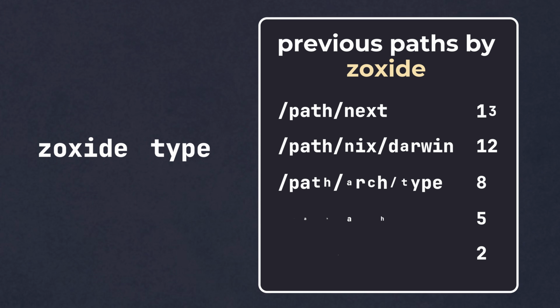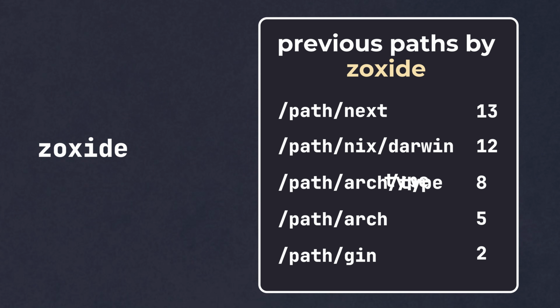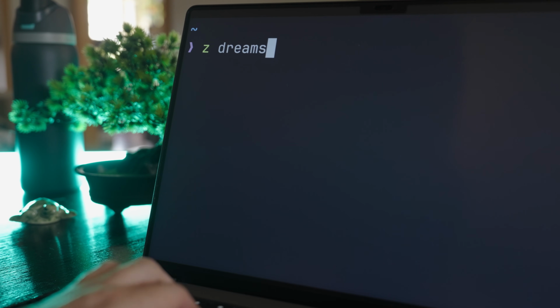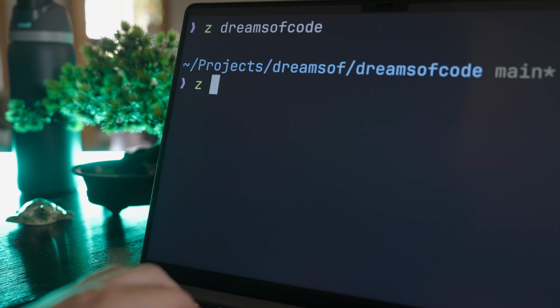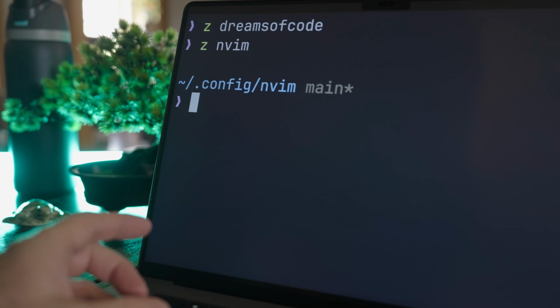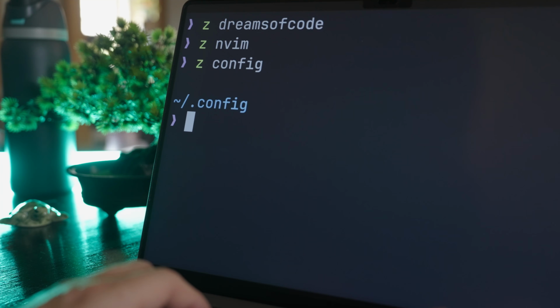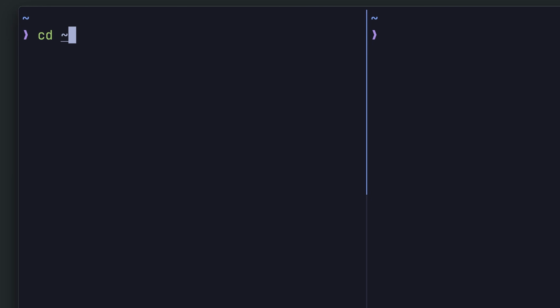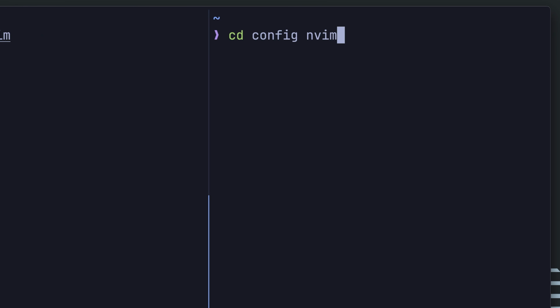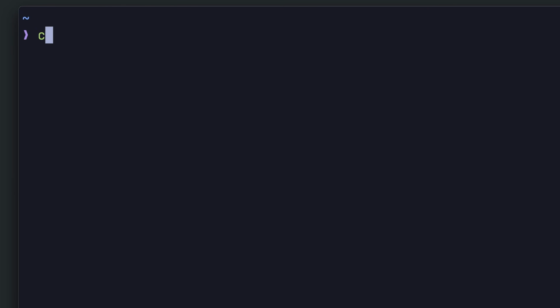Very cool. The way that zoxide works is by performing fuzzy matching on the arguments you pass in to the path of any directories you've already visited using zoxide. This means you don't need to type out the exact path in order for it to match, which can help to save a lot of time when jumping between different projects and directories. So, for example, if I want to jump to my neovim configuration, rather than typing in cd .config/neovim, I can instead just type in cd config nvim. Or if I want to head over to my Dreams of Code web application, I can just do cd dreams of code.